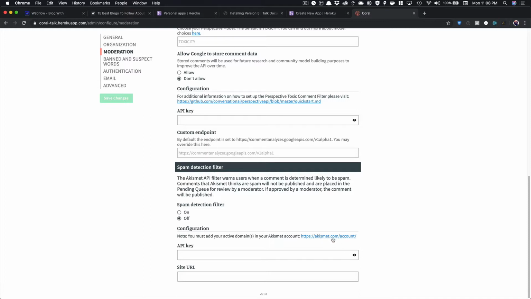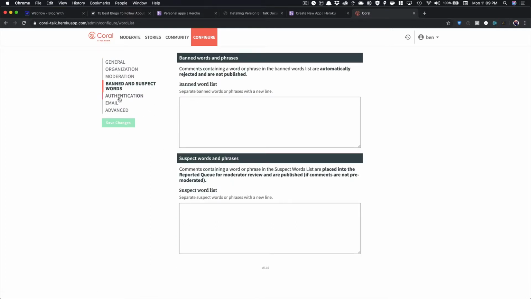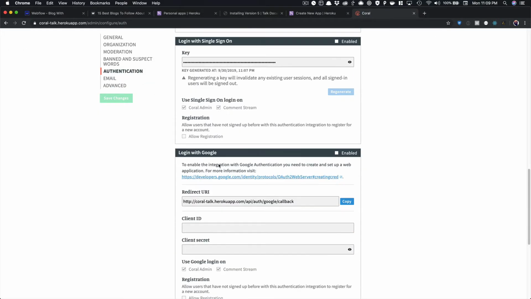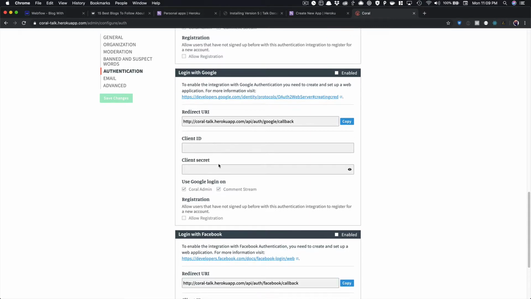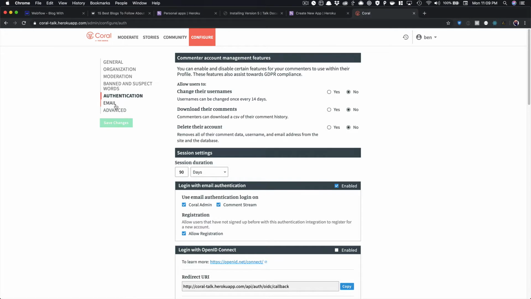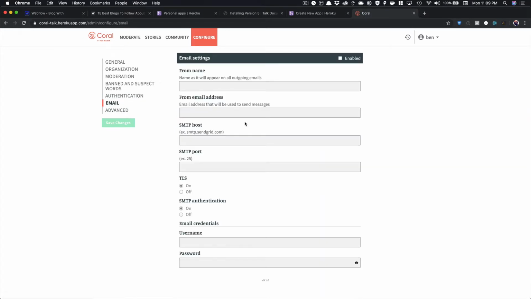So if you go over here, this Akismet spam protection, you can get an account and put in your information there. You can ban words, authentication, all your different pieces here. If you want to be able to log in with Google, log in with Facebook, you can set that up. Email, if you want email notifications to go out, you can set up an email client here.